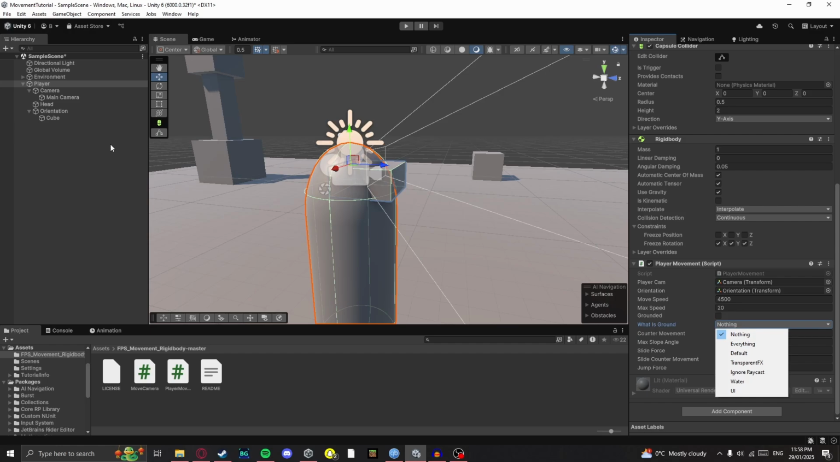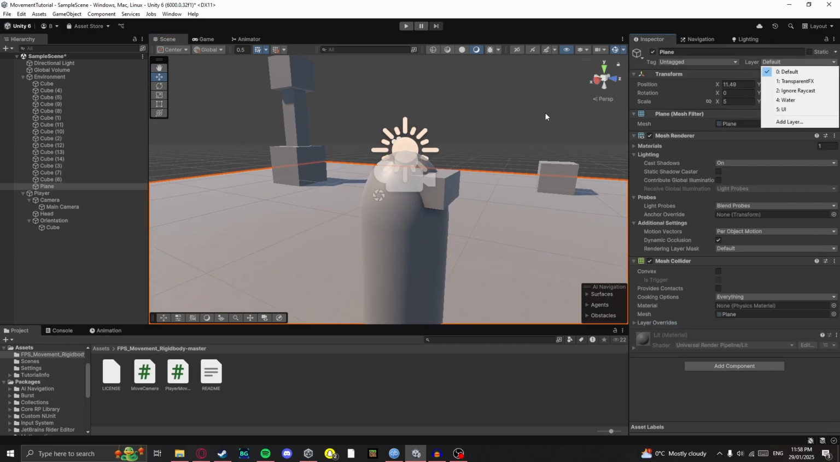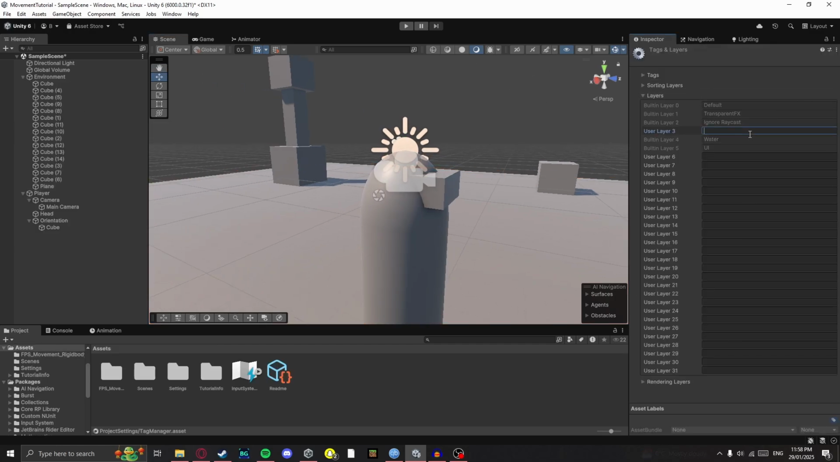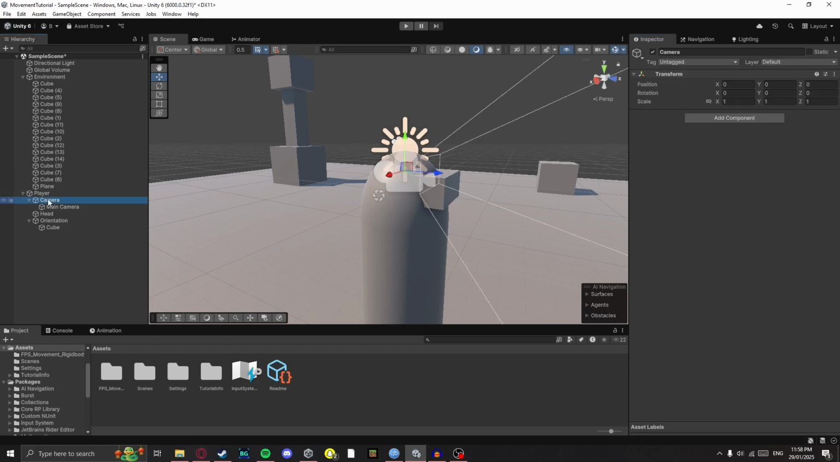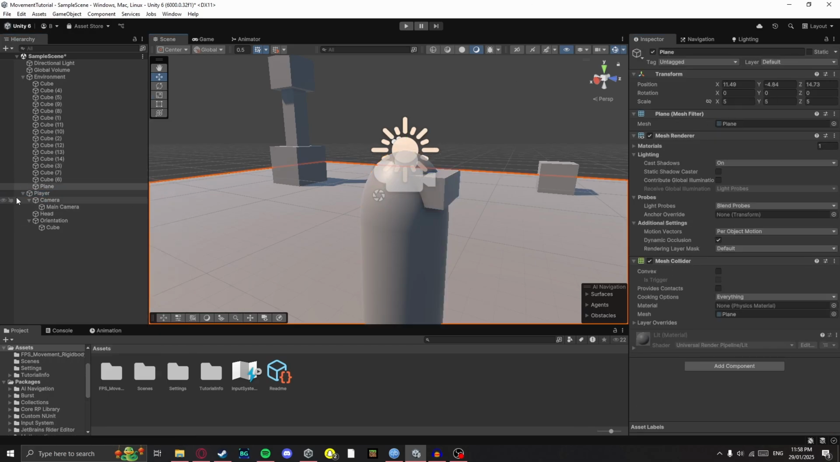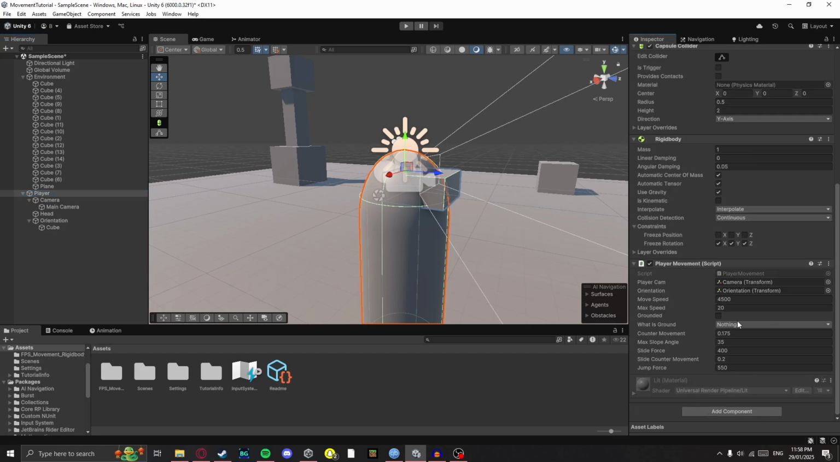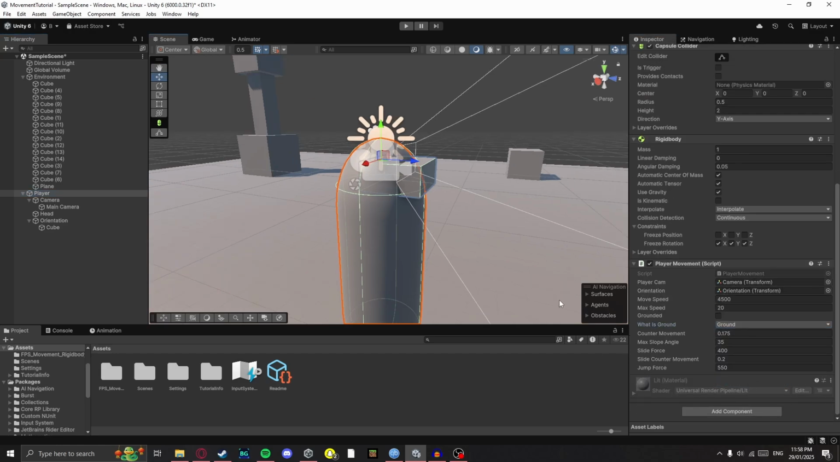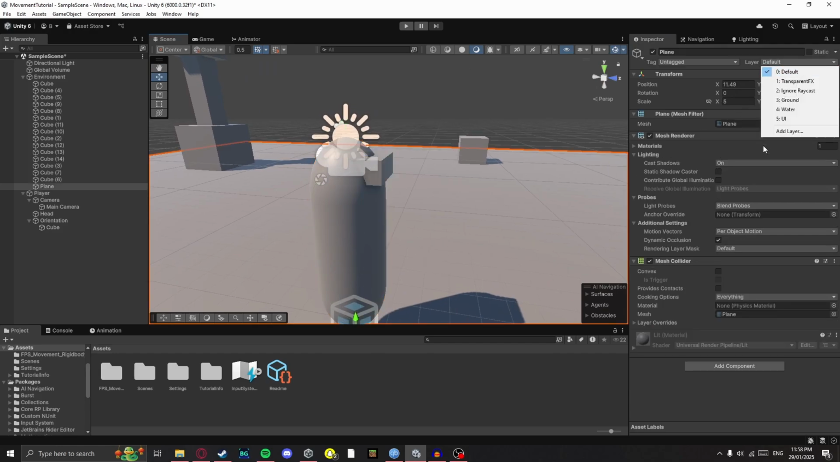Go create a new layer. Go to your plane, and for anything that you want to be walkable, click on add layer, call it ground, like so. Heads up, there's no programming in this video, it's just setting up player movement based off a script I'm going to provide. Anyway, create a new layer, give the floor the layer of ground.